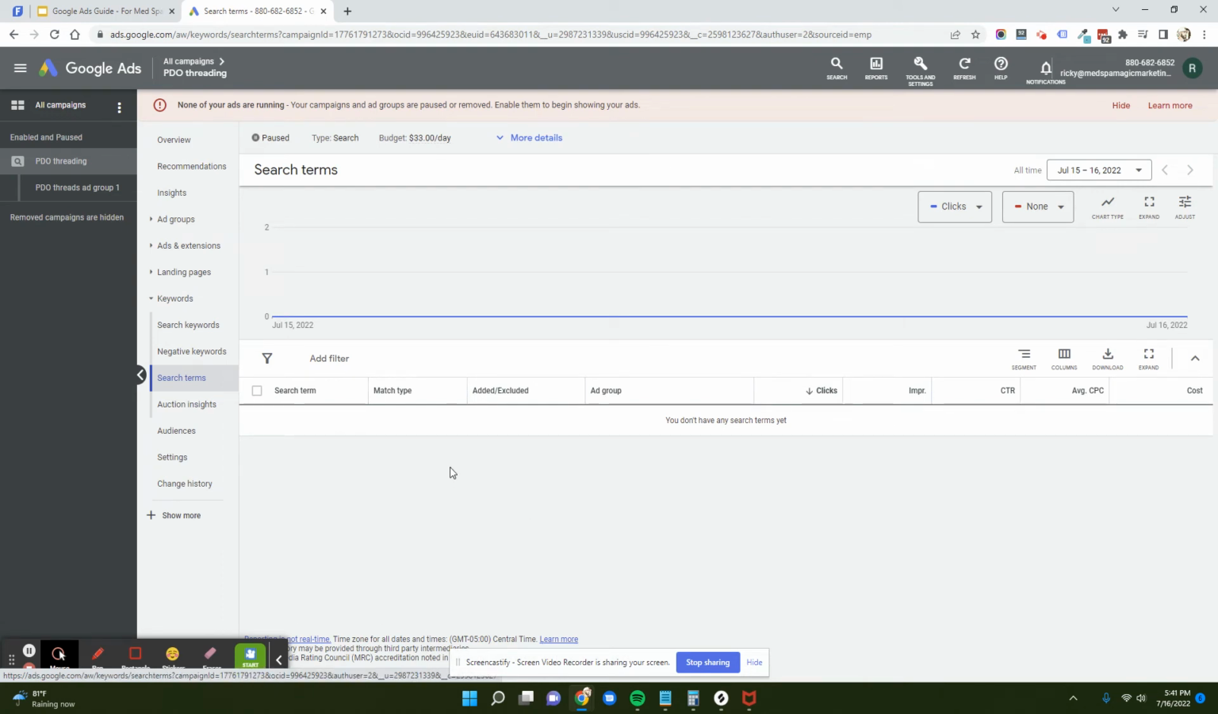And as information comes in, let's say you suddenly find one in there that's not applicable and you don't want to be showing up for it. So let's say somebody's looking for one of your competitors. You don't want your ad showing up for that, and you see in your search terms report they're looking for one of your competitors. Or they're looking at something that's not directly related to the service offering.